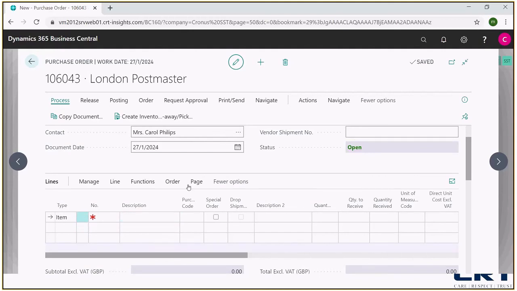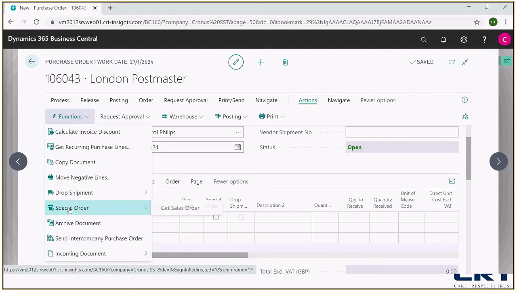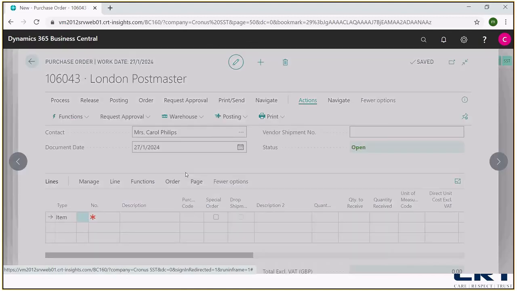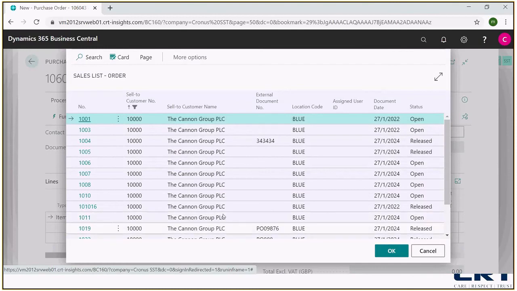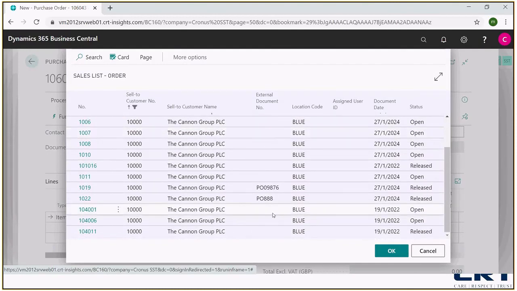How do we call out the special order? If you are using Dynamics NAV 2018, remember to go back to the ribbon, the top ribbon, and click on the Action tab. Then go to the function and look for special order and use get sales order. The sales order listing will come out as just now. Select the sales order number that you created earlier.